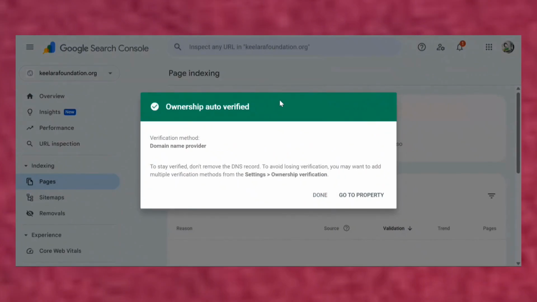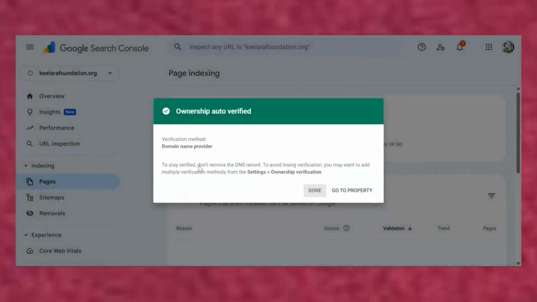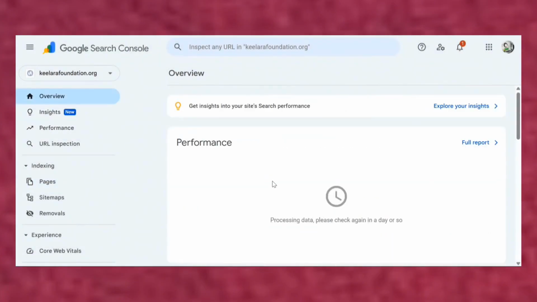So guys, you see that the site has been indexed already. You see ownership auto verified. So the website has been indexed. I can just click on this, go to property. Once I click that, I'm going to come over to this page overview, where I'm going to see the performance of this website. It says it's processing data, please check again in a day or so.